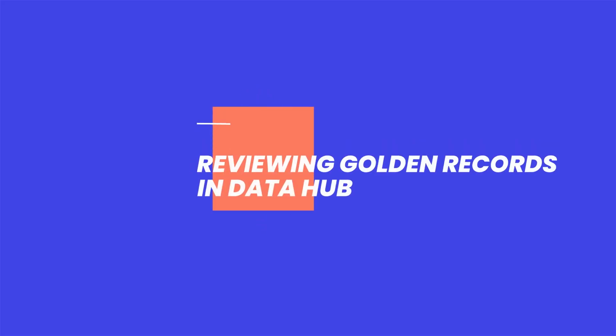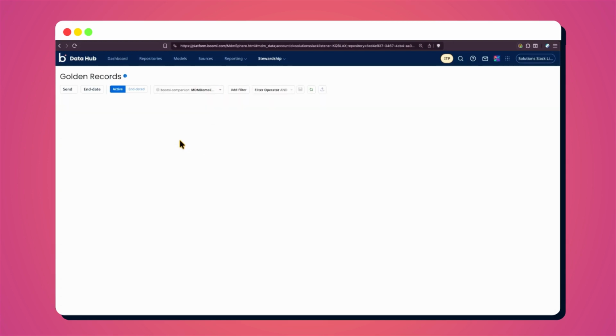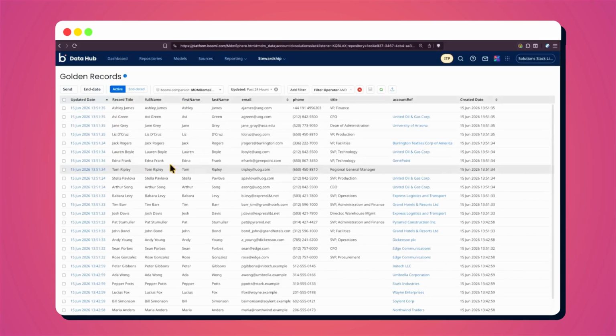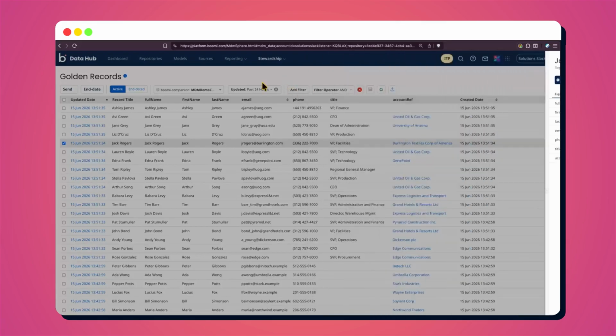Reviewing golden records in Data Hub. Here are the MDM demo contact records that were loaded. Each record is detailed and includes references to other Data Hub golden records. The contact record links out to the corresponding account golden records, which establishes a relationship across models within Data Hub. The account records are also in place. Boomi Companion built out the MDM demo account model, defined all the fields, mapped them to the sources, and configured the match rules.